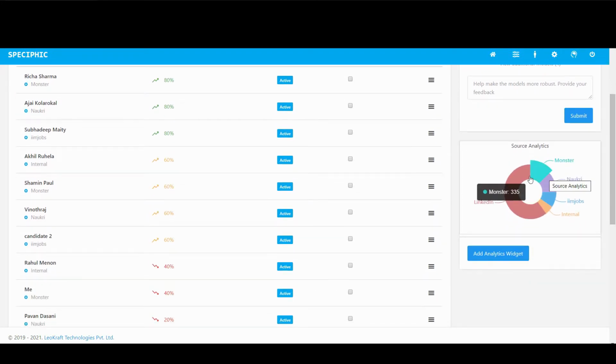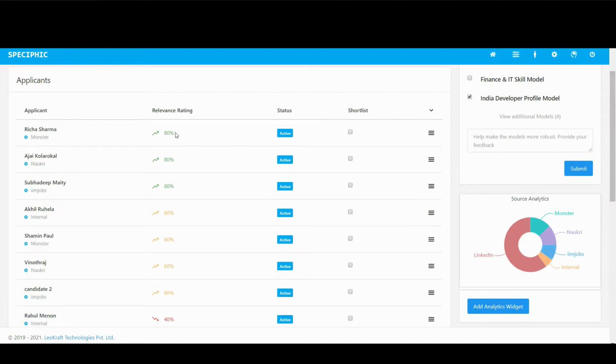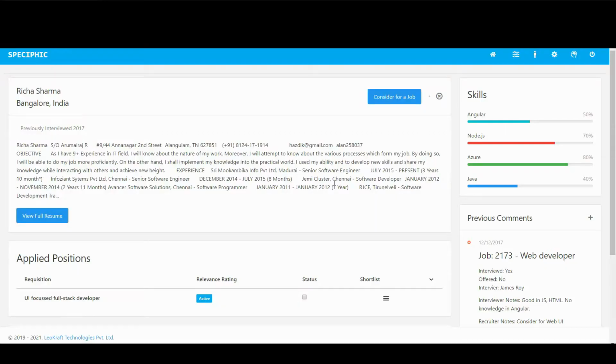There are various ways to look at data and pin them wherever desired, just showing one where we are doing a source analytics. Note this candidate, Richa Sharma, has an 80% relevance. We have also provided a few important tracking tools here, like keeping any comment about candidates, which in turn we can feed back to the training models to make better affinity checks. A lot of possibilities based on unique needs.